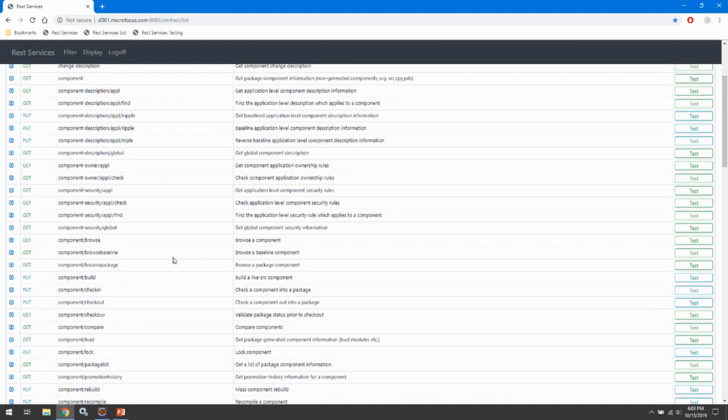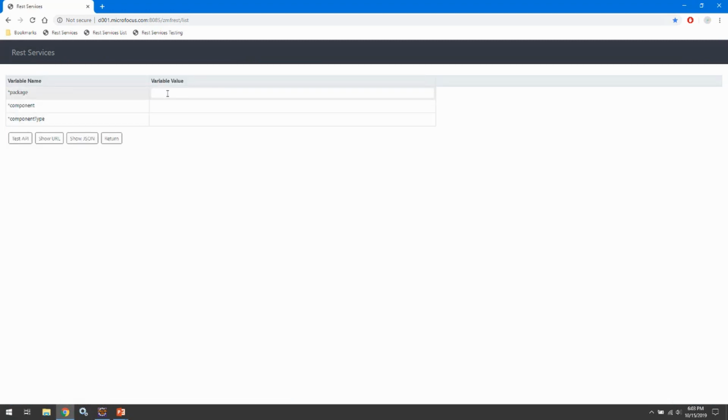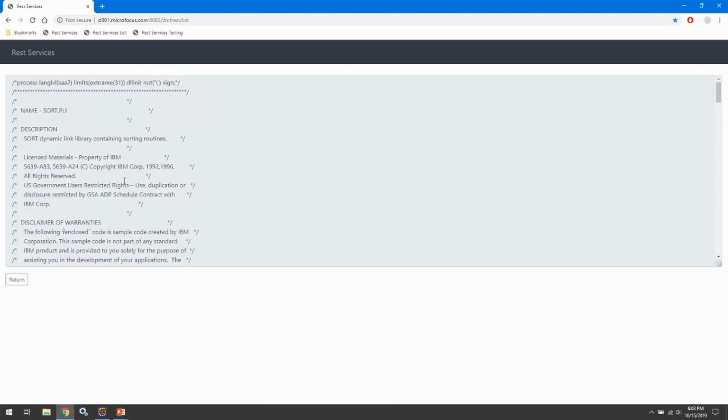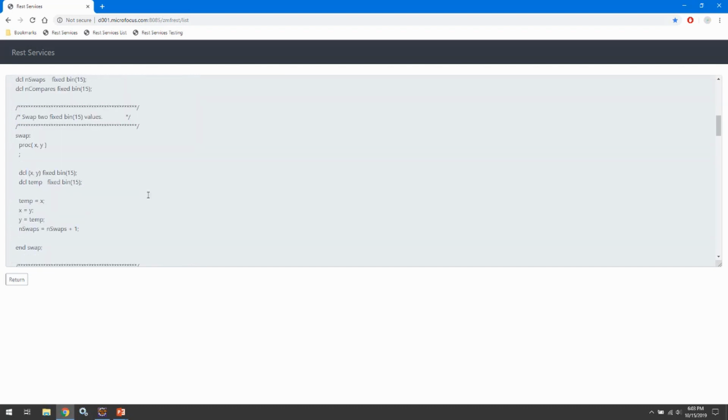Back to my component list, I can actually browse that package component now using the component download service here. I'm going to do sort. I'm going to do PL1 because I want to see what this thing looks like now. As you can see, this brings this up in a little dialog box. Typically, this would be a download service, and it would be stored on your local machine. This testing tool, though, brings it up and displays it for you. That's the text of my component.